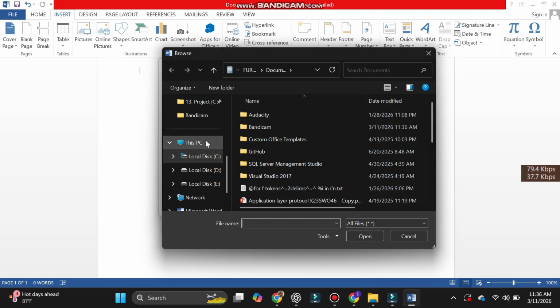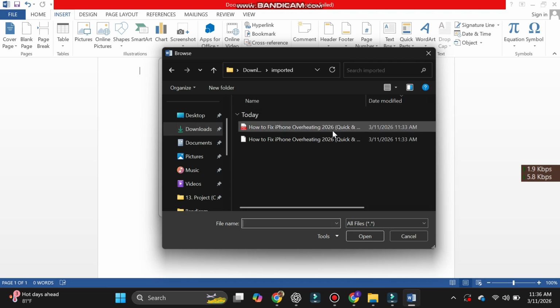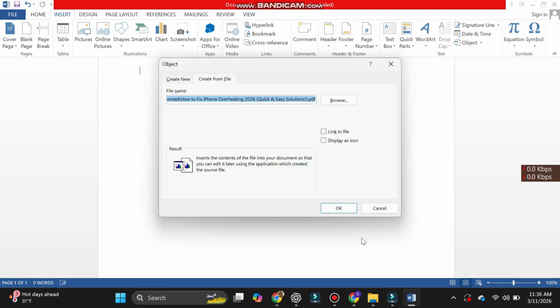Now, locate the PDF file you want to insert. As I mentioned earlier, mine is on the desktop, so I will find it there. Go to the folder where your file is saved, select the PDF, and then click Insert in the bottom right corner. Now you will see some options on the right side. You can choose whether you want to display the PDF as an icon or add the content directly into the document. First, we will add it as the file itself instead of an icon.